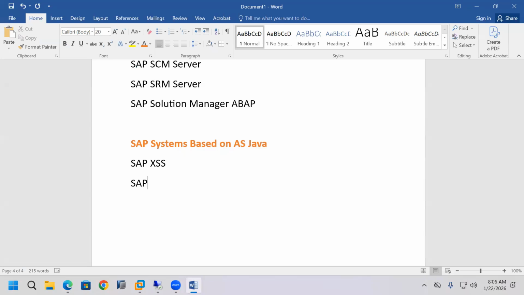And another one is SAP Enterprise Portal. How do we install SAP Enterprise Portal? By using SAP NetWeaver 7.5 Java. Only by using SAP NetWeaver 7.5 is it possible to install SAP Enterprise Portal. It is a Java-based SAP system.